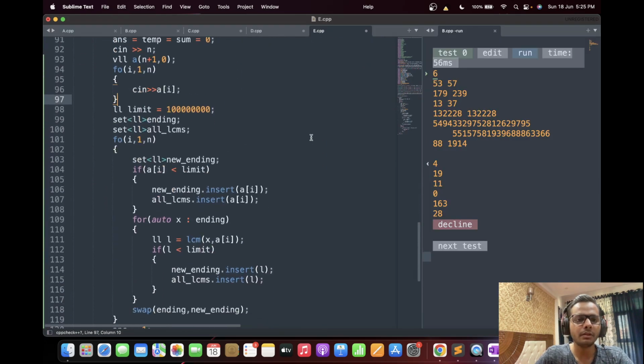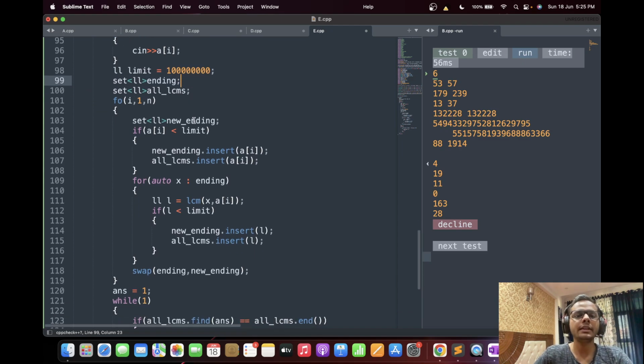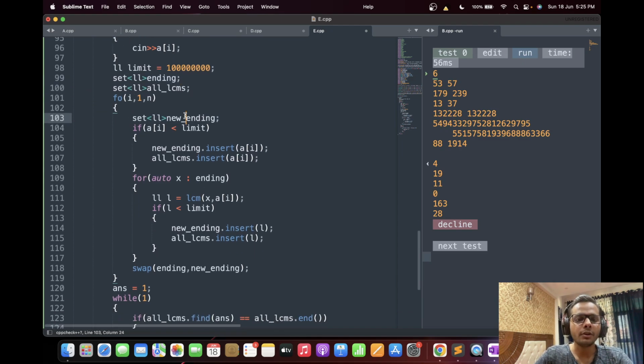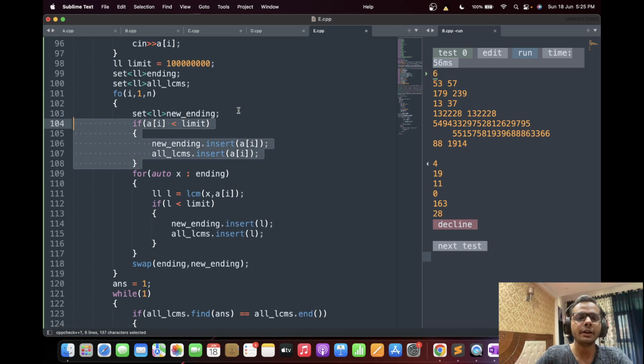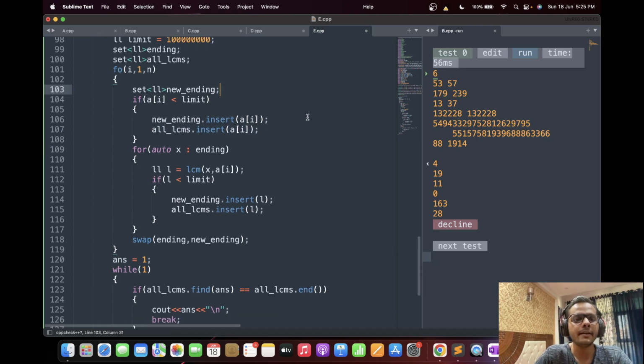The code is pretty simple. You set the limit to 10 raised to the power 8, and then you have a set called ending. Initially the set ending is empty, and you create a new set called new ending, which denotes the set of all the relevant LCMs ending at the ith index. You insert A I in it if A I is less than limit, and you also maintain another set, all LCMs, which denotes all the LCMs that can be an LCM of a subarray. The number of elements in this set will also not exceed 20n or 25n, something like that.